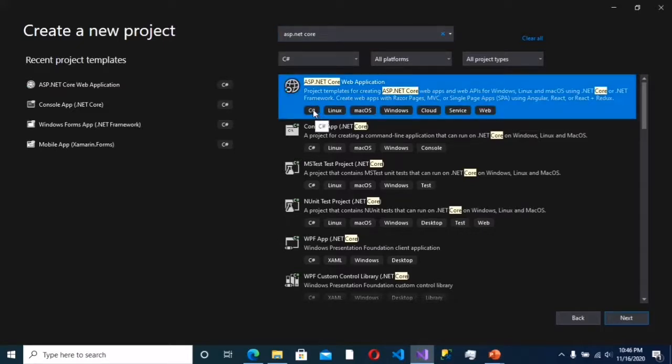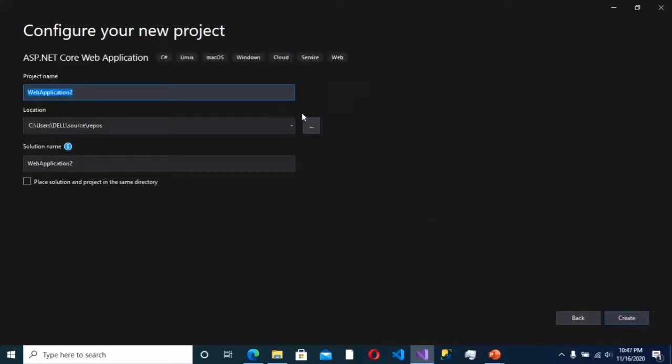You can see it's a C# based framework. It works on Linux, macOS, and Windows. You can use it for the cloud or services on the web. Let's go ahead and create. Click on next, and then I'll call this Algorand web application demo. Go ahead and create after renaming it.